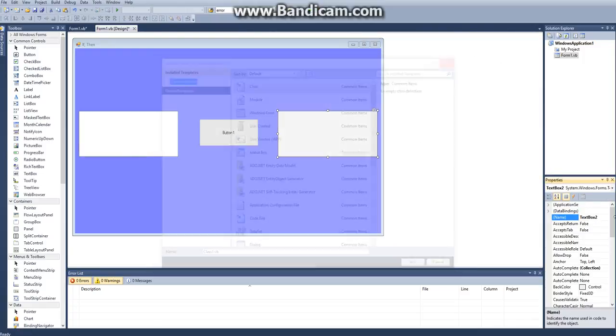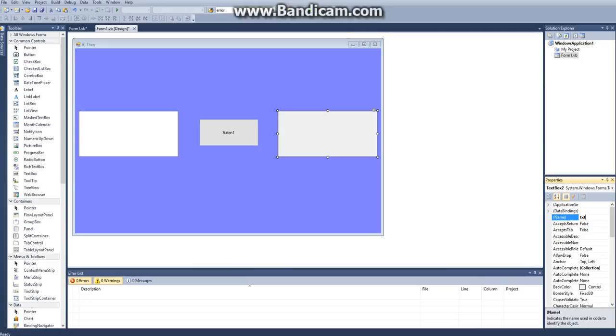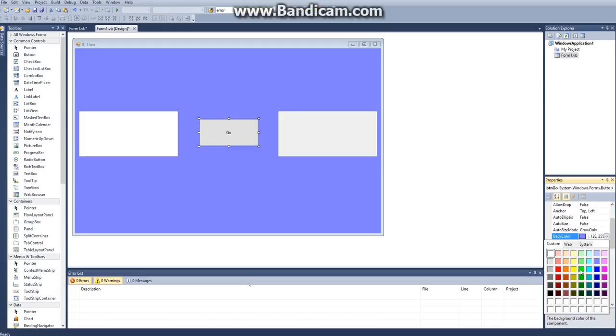no, don't want to do that. And we'll call this one TXT output. And then we'll name this BTN, which is an abbreviation for button, and go. And then we'll change the name of the button and the text to go. Excuse me. And then how we change the color of the button is we go to the back color of the button, and then we'll just change it to green.